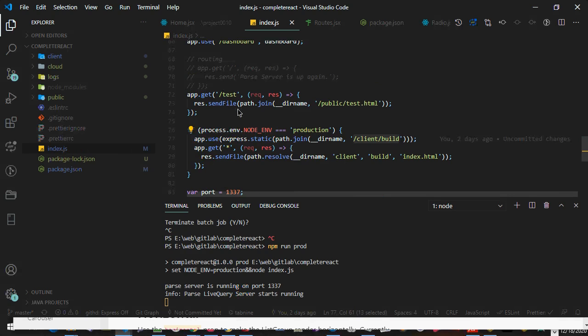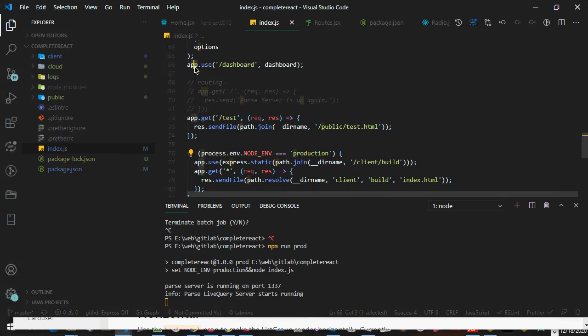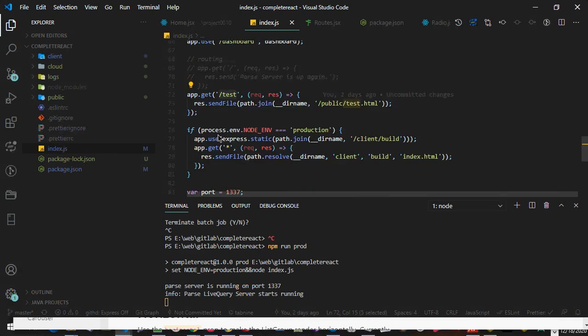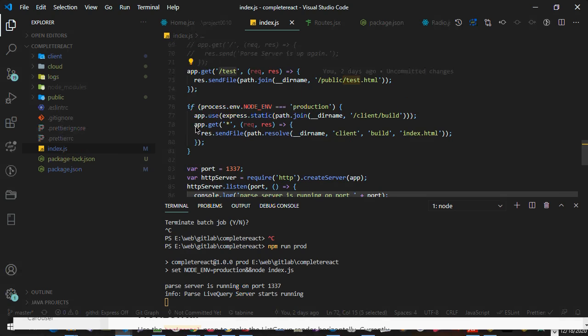URL which is not defined here. Since dashboard is defined here, it will be taken. Since text is defined here, it will be taken here. Any path which is not defined will go to the client side, and inside the client side, it will go inside the build one, and inside the build one, it will go to index.txt. So this is how it will work.